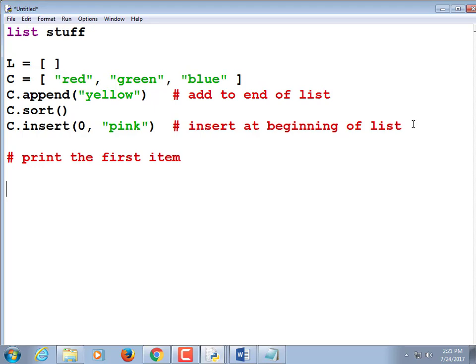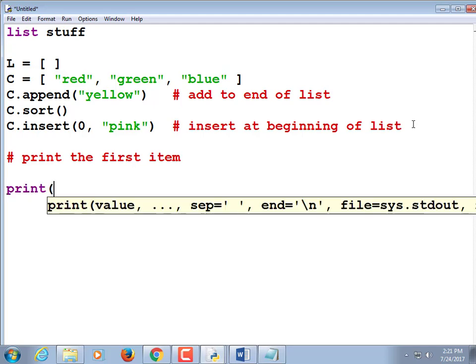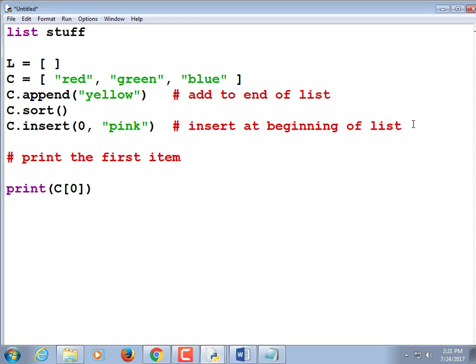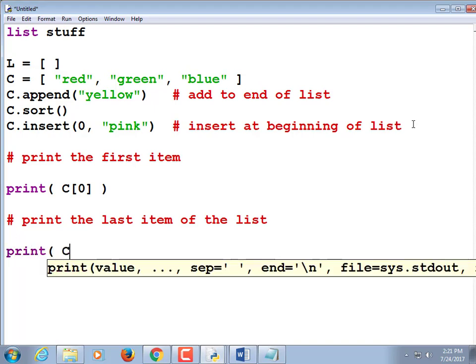Okay, so print the first item of the list. The first item in a list is at what position, what index number? You'd think it would be 1, it's not. So print C subscript 0. That's the first item. How do we print the last item? There's 2 ways. Let's just go for the shorter one. C, and then what are we going to put as our index number? -1.